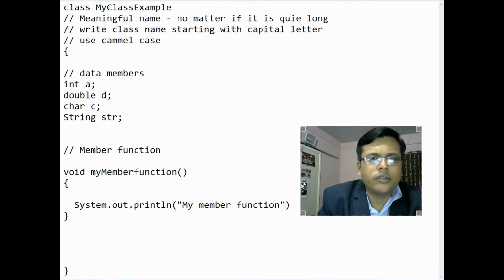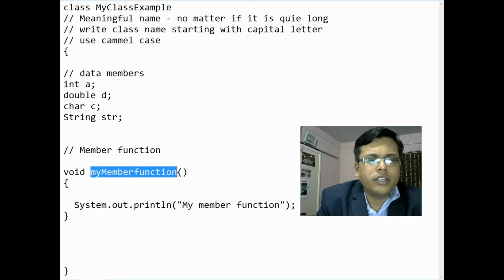Here you might have observed that I have again used camel case while writing the name of the function, but I have started it with a small letter. So for variables, objects or member functions, you should start the name with a small letter. This is again a convention. If you don't use this convention, you are not going to get any errors, but since these are the industry standards, you should follow those. Okay, so this is how a class is.